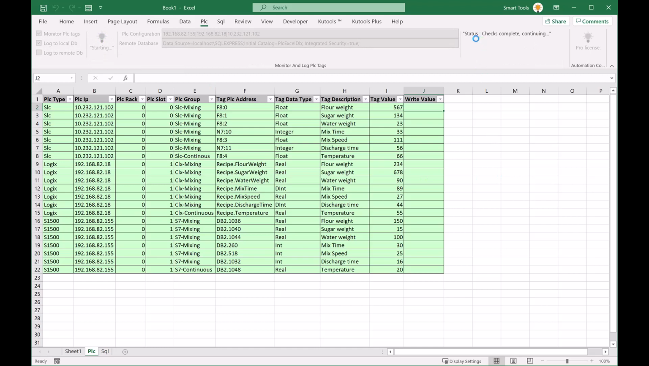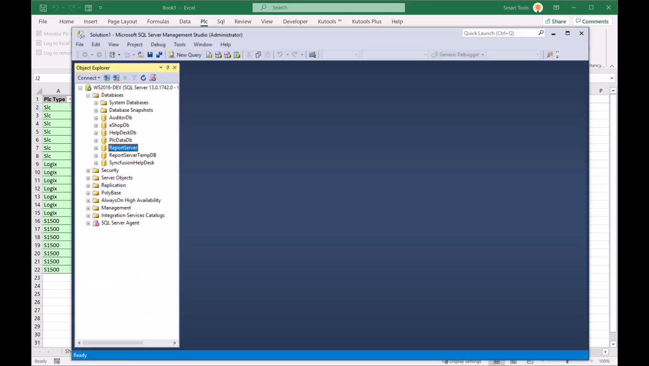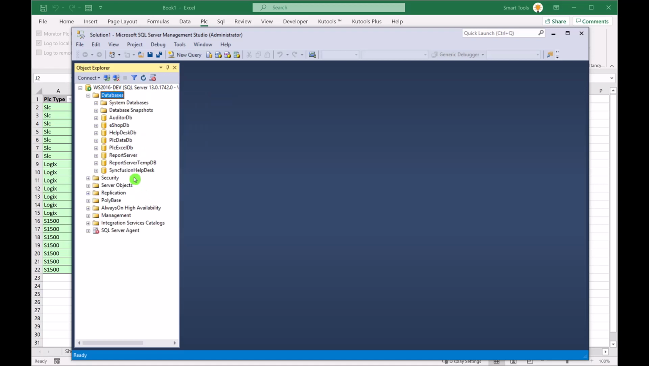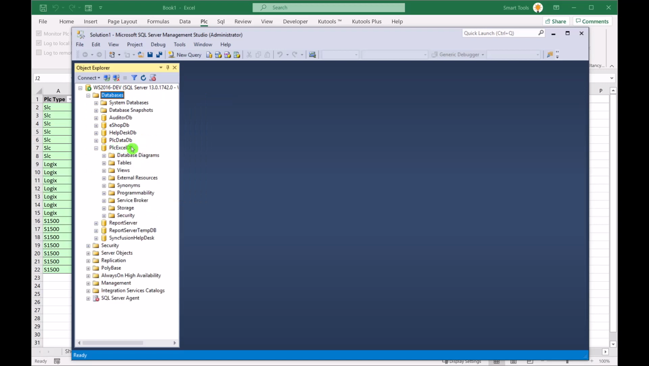And as you can see, the status is it's now monitoring, but it is not logging yet because it's trying to create the database. It takes a moment or two. Okay, now it's saying it's logging. So let's just go to the database and refresh the database list. And lo and behold, there is PLC Excel DB.